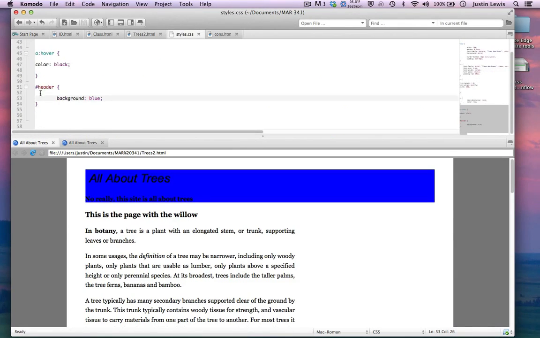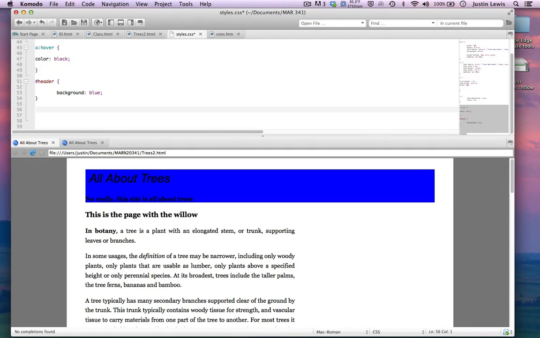Now, unlike IDs where we're using the pound symbol, remember you can only use this ID once, whereas classes you can use repeatedly in your documents. I'm going to type in the period, the dot, and then larger text. So that's the difference between using a class and using an ID. The ID uses the pound sign, and larger text here, my class uses that period. And then again, you open and close with the curly braces.